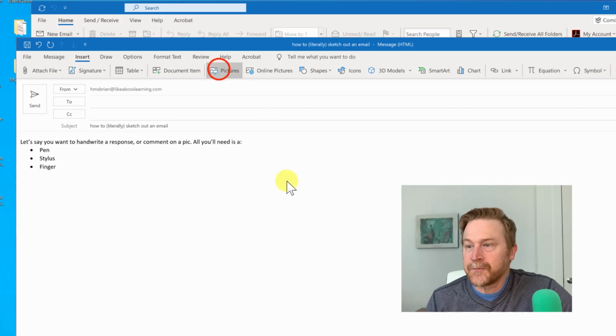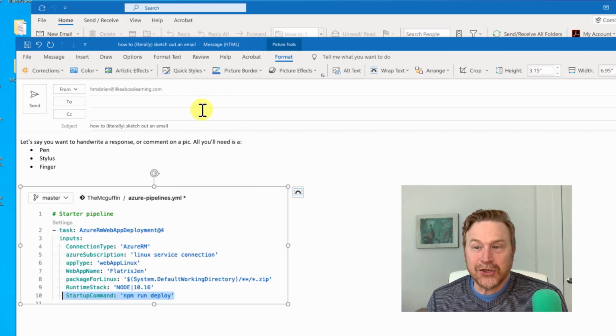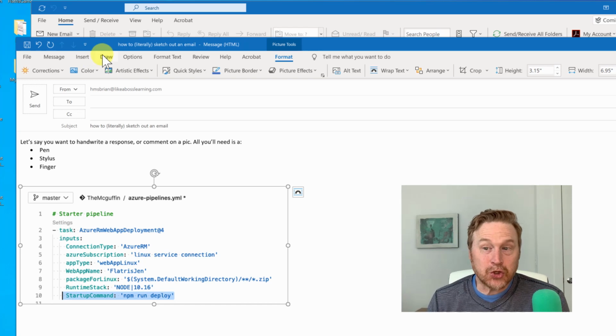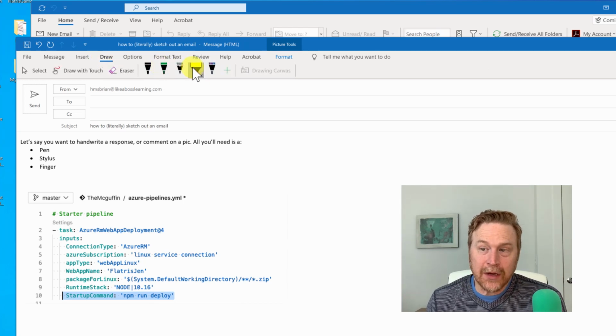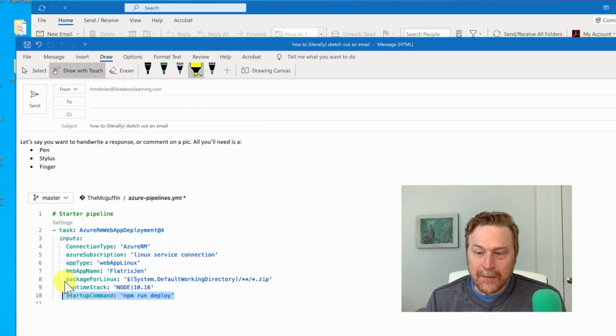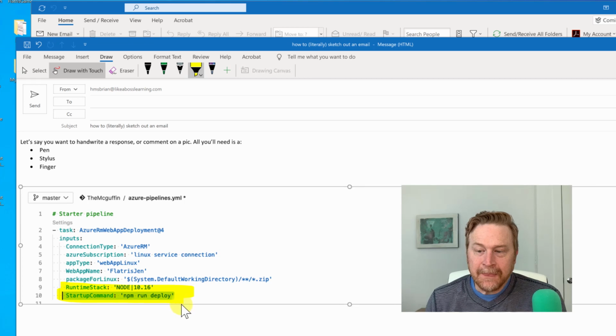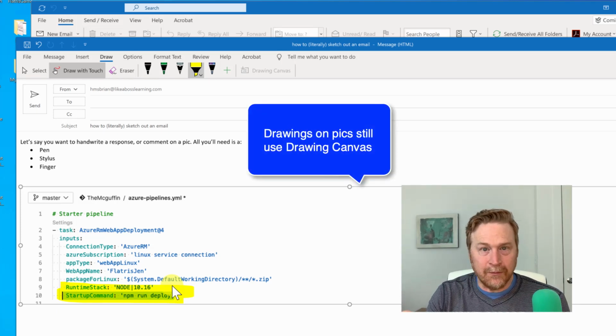So to start adding your annotation, all you have to do is come back over to the Draw tab and select your pen or maybe a highlighter here. And then you can come into the picture itself and you can do something like this. Now what's also happened is that you see that it looks like the bounding box around the image will also change. And what's happened here is that Outlook has put a drawing canvas into this email message that you are creating.